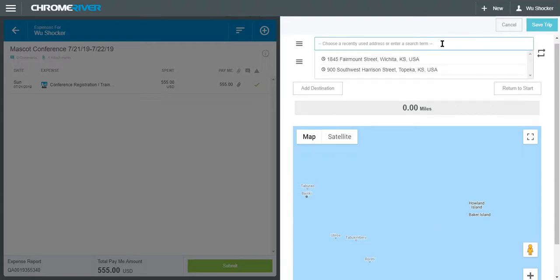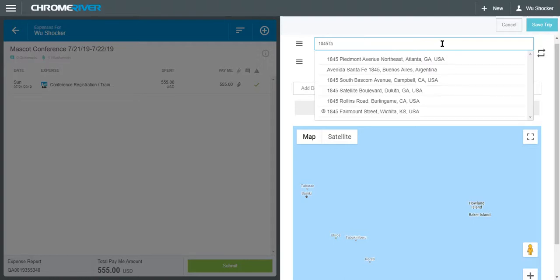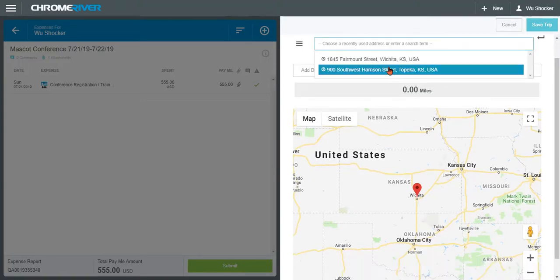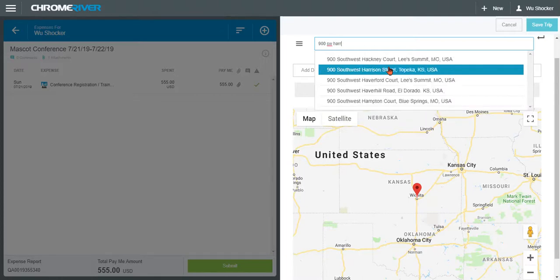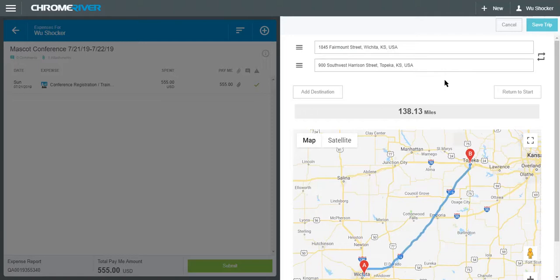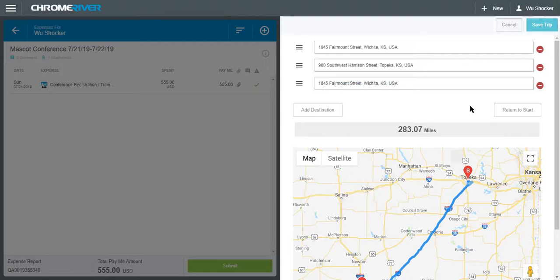Click in the top field and enter the address that you are leaving from. Now click in the second field and enter the address of your destination. If you have additional destinations, you can click the Add Destination button. Clicking the Return to Start button will add another entry that will calculate the mileage back to your beginning location. When finished, click the Save Trip button in the upper right corner.